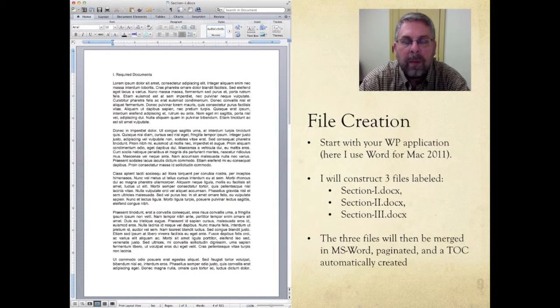So I've used lorem ipsum and Microsoft Word to create a document which I've labeled Section 1. And on this slide and the next slide, I'll create two additional files labeled Section 2 and Section 3, respectively. We'll then take the three files and merge them into a single document.